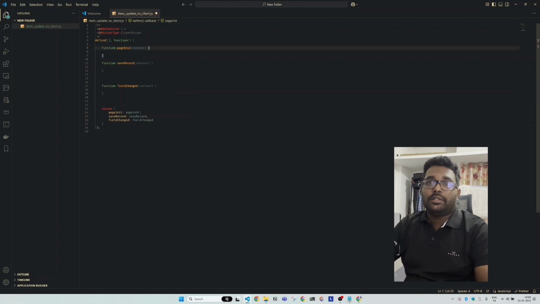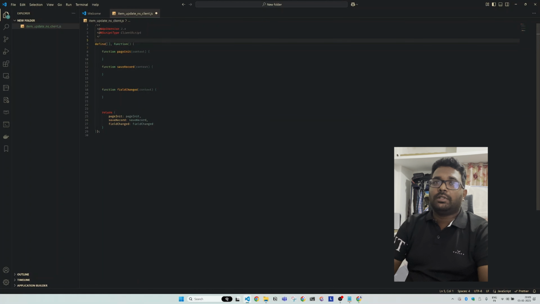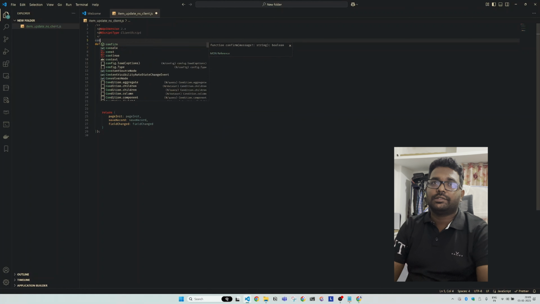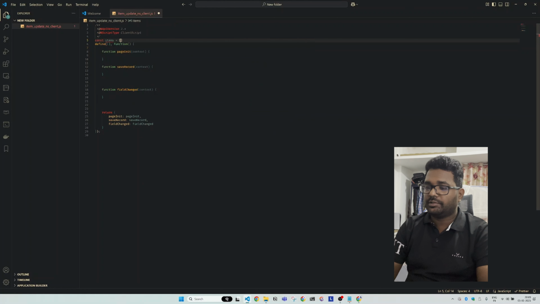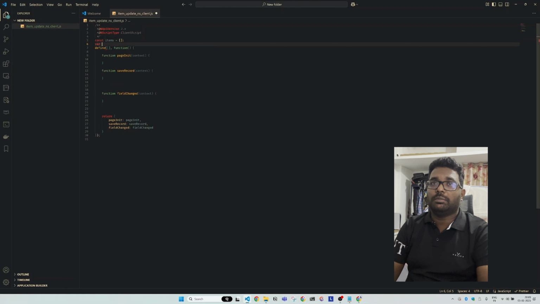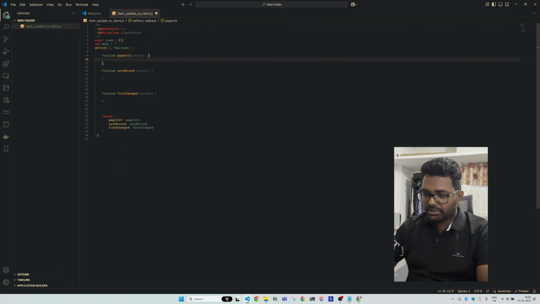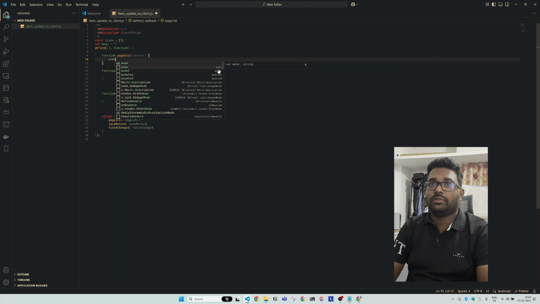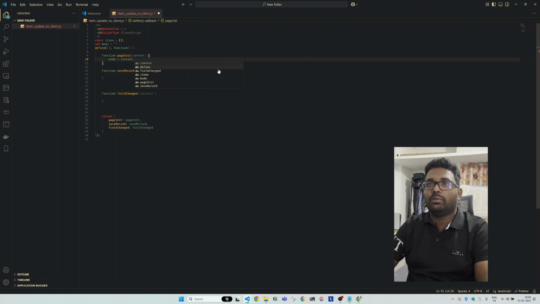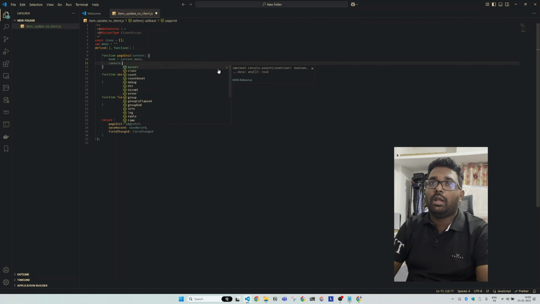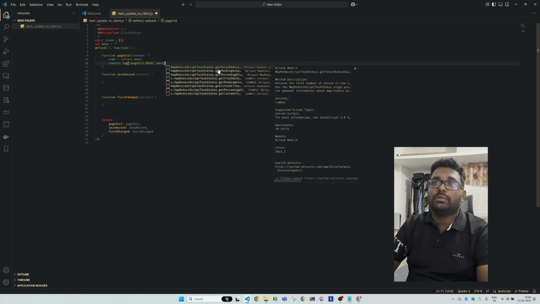In page init, the best thing to do first is to create some constants. Let's call it items. Let me create another variable called mode. The first thing you have to do in page init is check what mode you are in. This will be extremely useful when you want to check whether the user is in create mode or edit mode. So I'm just doing this, and it's also better to log it. I'm just adding a tag, page init, mode.